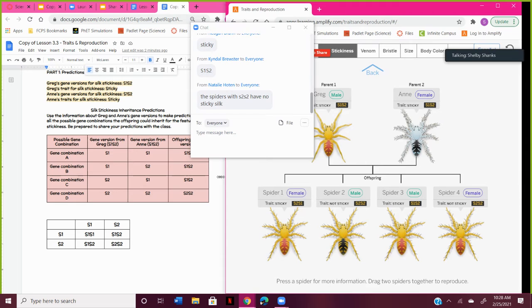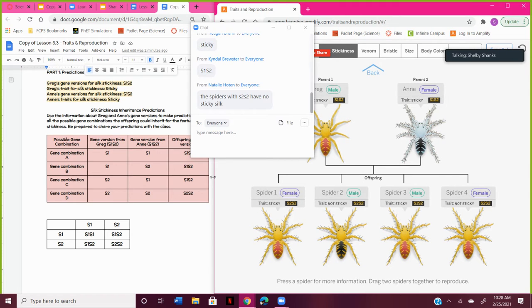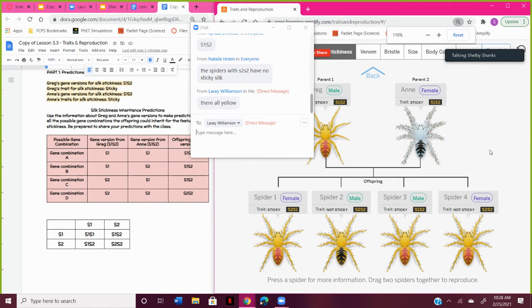Okay, so now this says the spider with S2, S2 has no sticky silk. So maybe when I talk about recessive and dominant, maybe that's not recessive, sorry. Yes, I'm getting myself confused. When I say dominant and recessive, that might be a recessive trait. So for a spider to be sticky, it might be dominant. For a spider to be not sticky, it might be recessive.